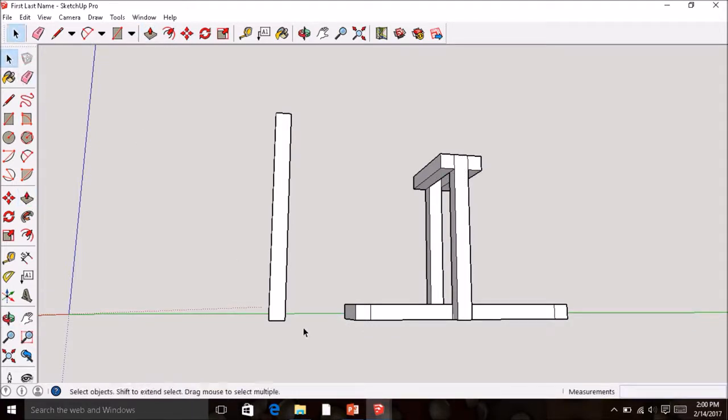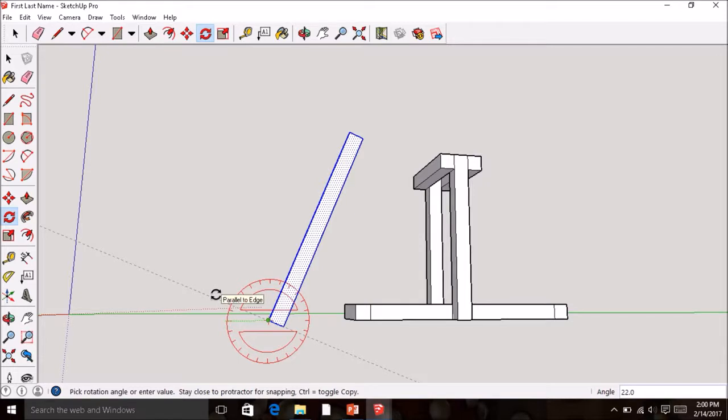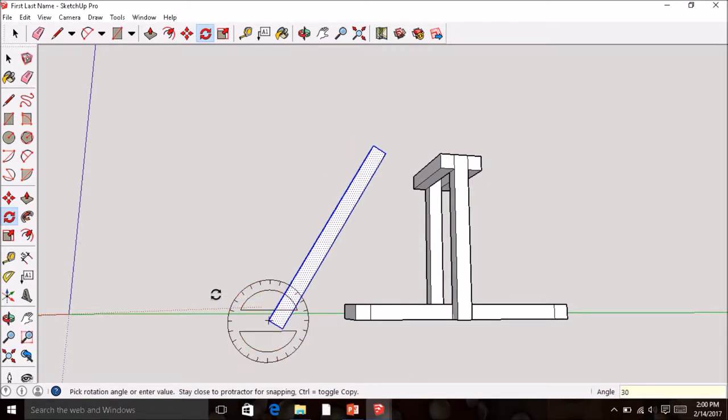So I'm going to grab the whole thing, making sure it's the only thing highlighted blue. I'm then going to click on rotate, and I'm going to come to this left corner with my compass or my protractor on red, and I'm going to click the endpoint, and I'm going to come over here on the green and click one more time, and then I'm going to rotate it to 30 degrees. So down there in the corner where you see the angle says 30, and I'm going to hit enter. When I do that, I now have this piece ready to copy.